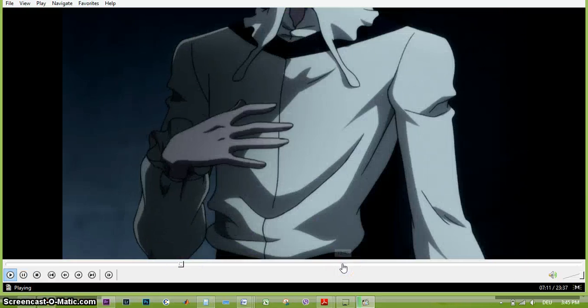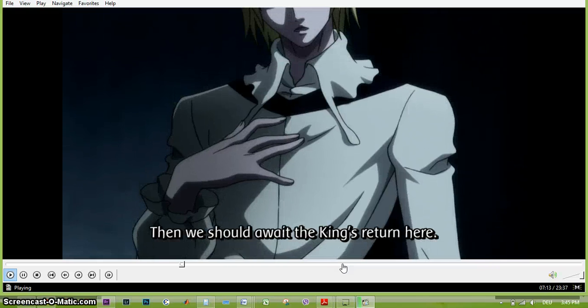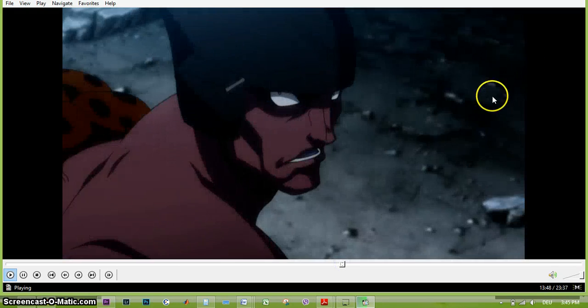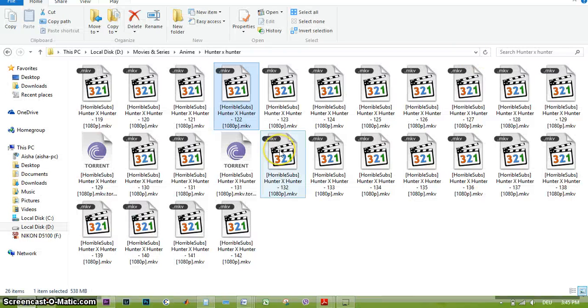Okay. Can you see or notice the difference? Okay. Anime and stuff. If you have any questions or anything that is not clear, please leave me a comment.